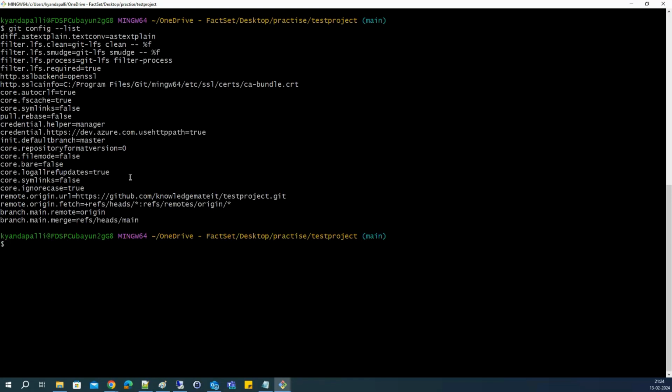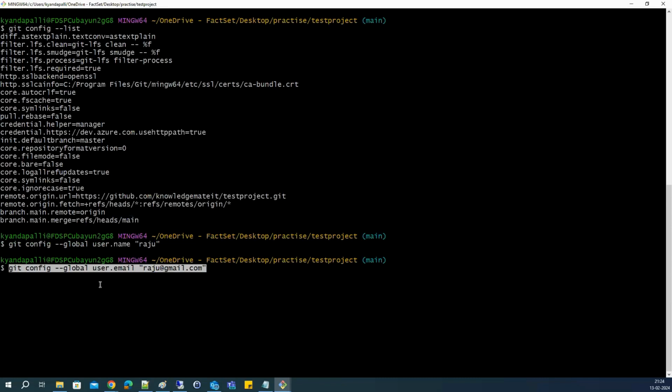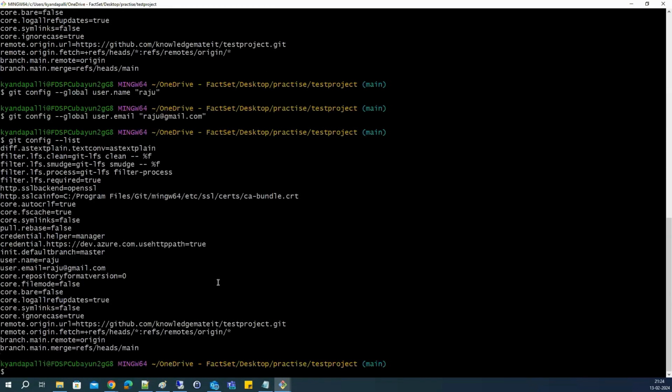Yeah, I configured it. But how to configure username and email? You have to note the command like this: git config --global. I want to add username as Raju, and I want to set an email like this: git config --global user.name Raju. Now, if you want to verify, git config --list, right?